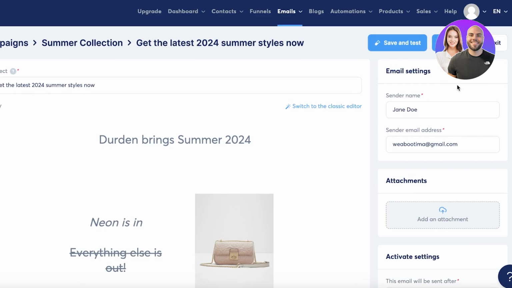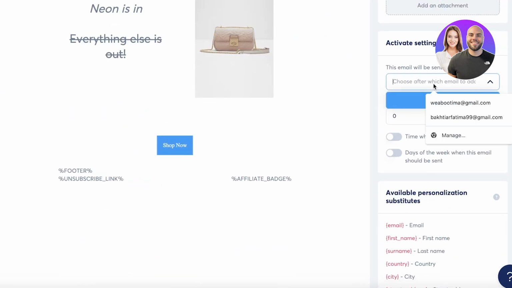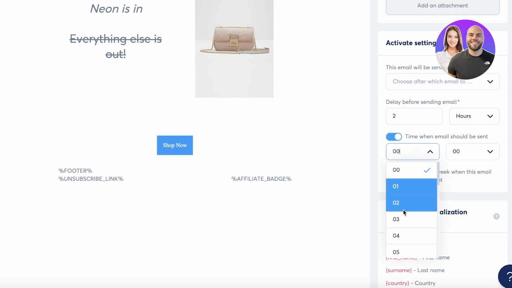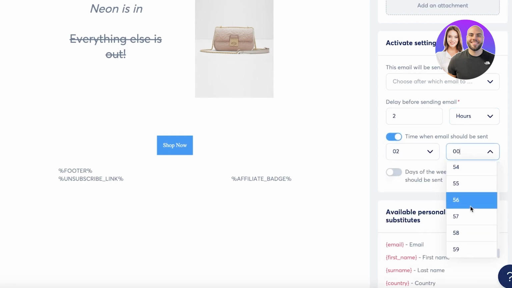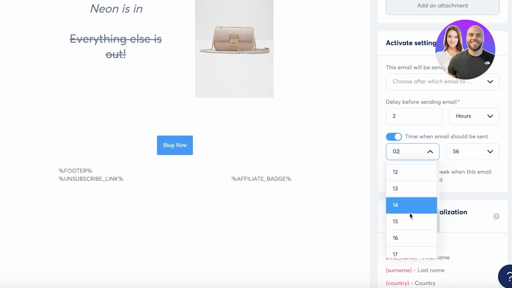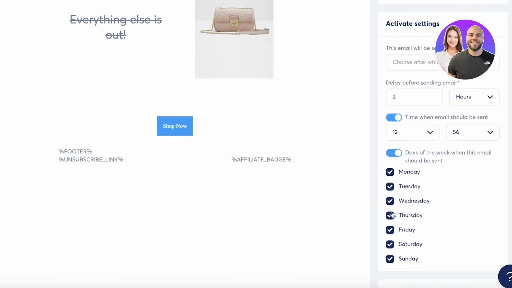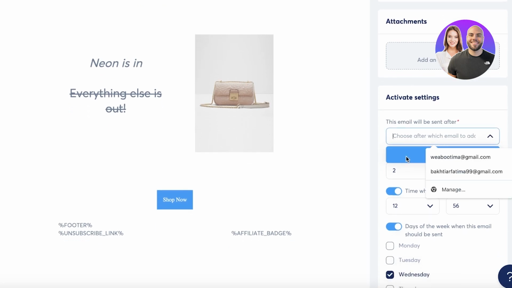However, if you do want to make some changes, you can see you have activation settings. So this email will be sent after, let's say, delay before sending the email, 2 hours. And time when this email should be sent out, I want to send it at 2:56, or maybe I'm going to send it at 12 at noon like this, and days of the week when this email should be sent. So let's say I only want to send this during Wednesdays, Saturdays, and Sundays, and I can choose any pre-existing email campaign after which this should be sent.